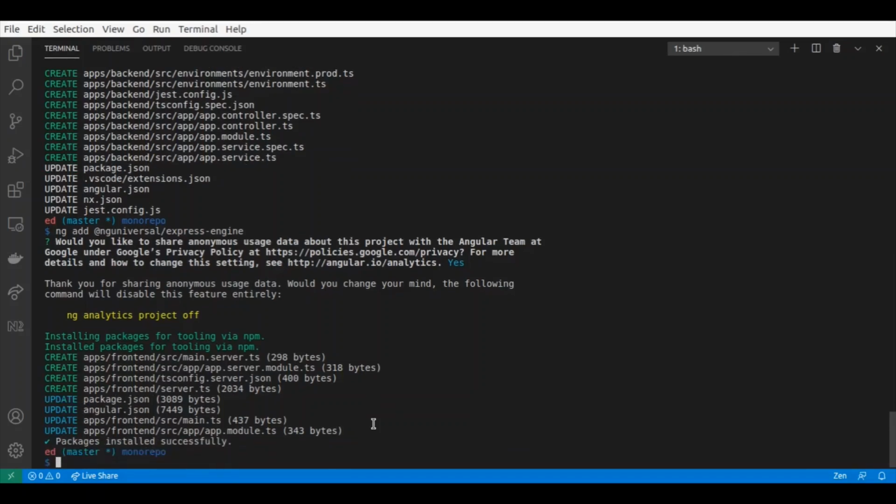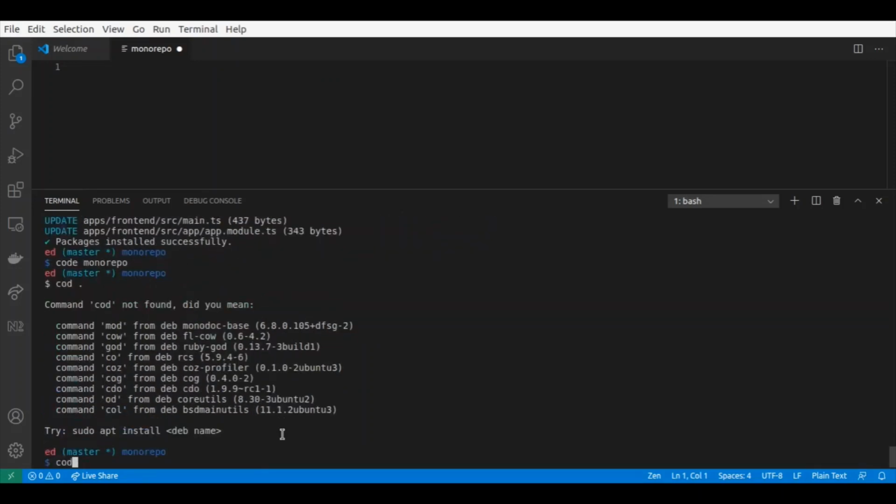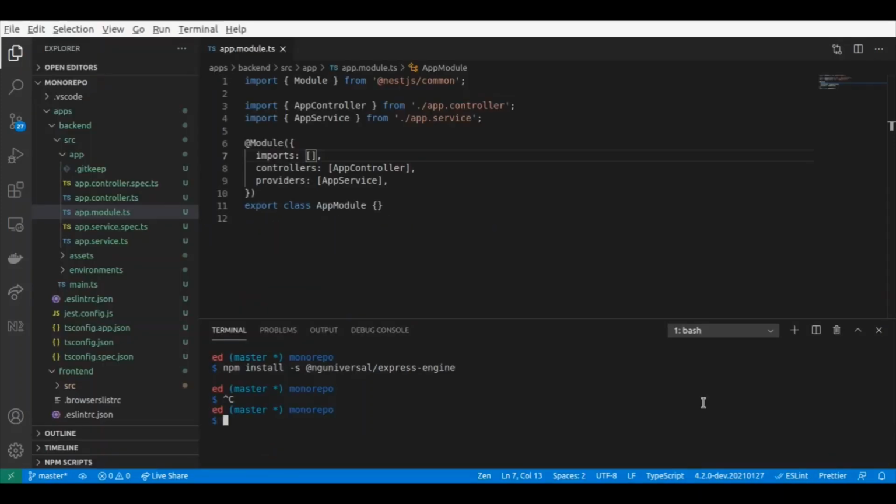Now that everything is installed, we can open our workspace using VS Code. Now we need to make some modifications to the app module file of the backend application.